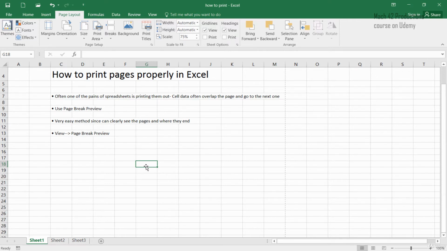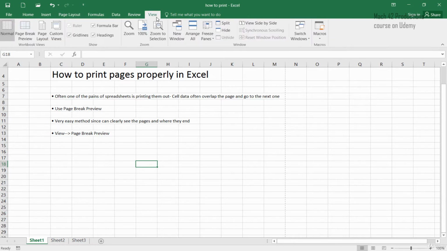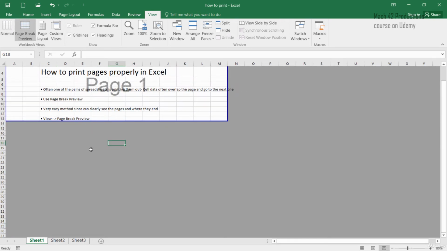Well, the good news is there is. You use the page break preview function in Microsoft Excel. Now, all you need to do to use this is before you actually print out your sheets, you go to the View tab, then go to Page Break Preview here, and just click on it. Now, what this does is that it changes the view of your current sheet.